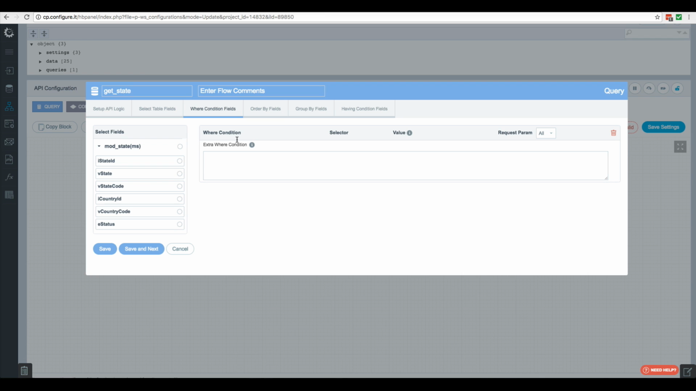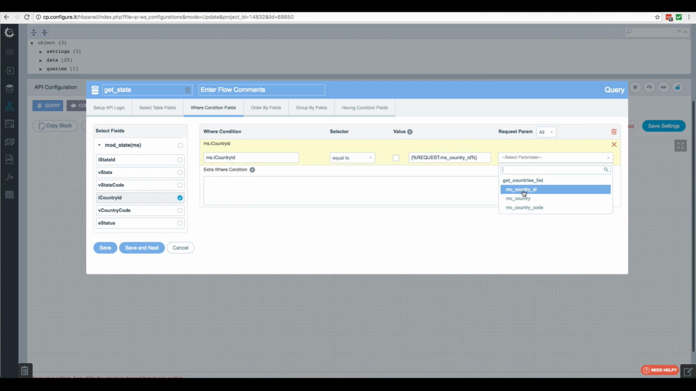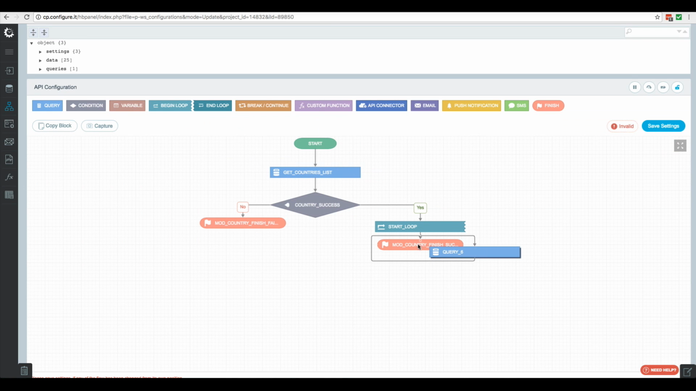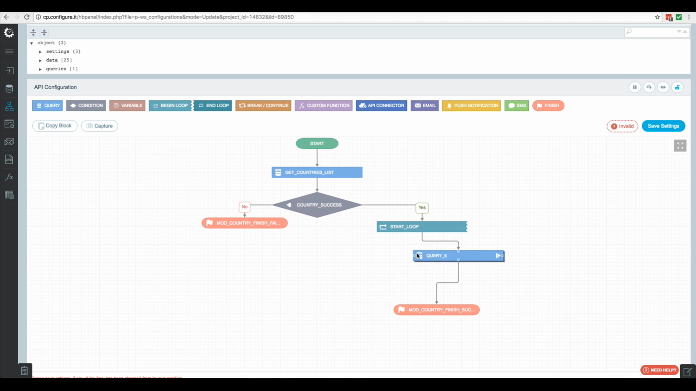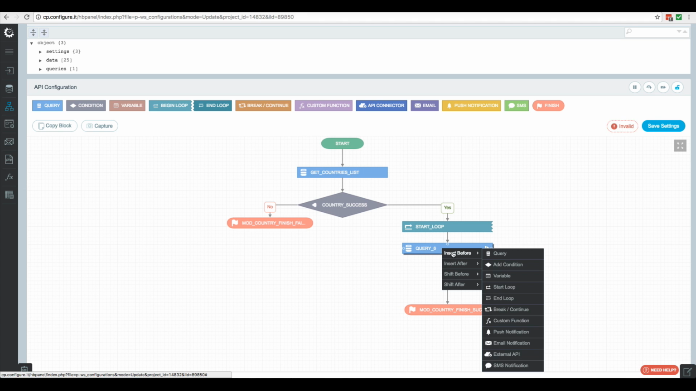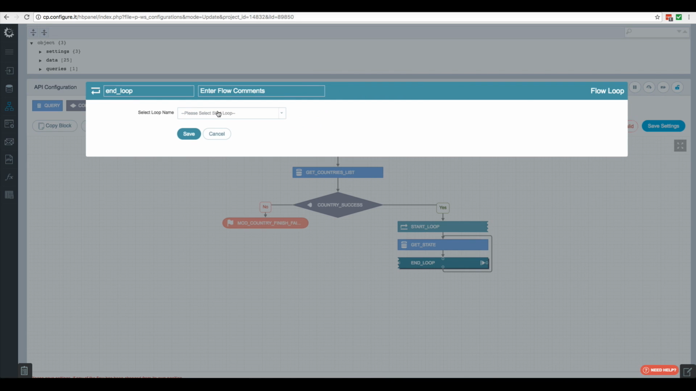And we want to put this where condition where the country ID is equal to the MC country ID that we're getting from the country list. And we'll go ahead and click save. We need to move this around. And then after this query block, we need to insert our end loop. So we just need to choose the start loop that we're finishing, and that will be the start loop.